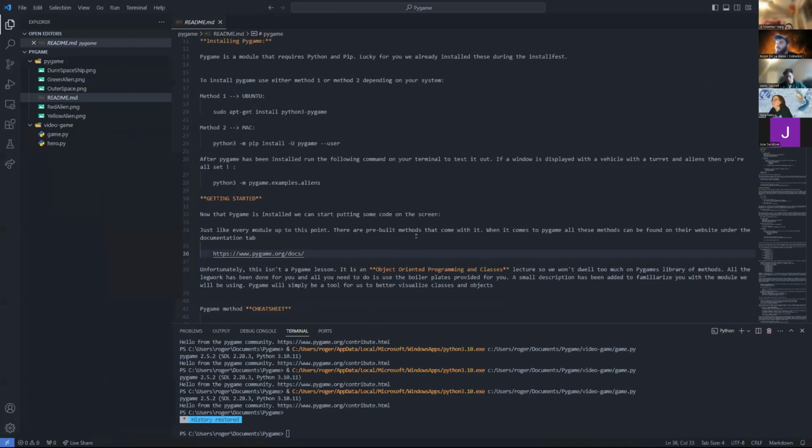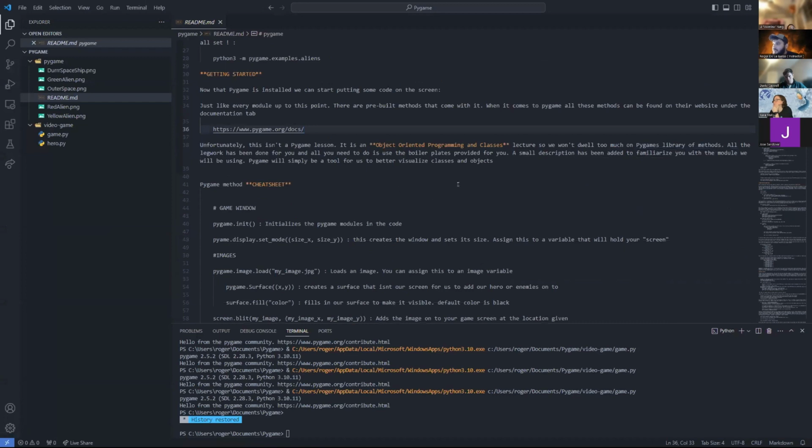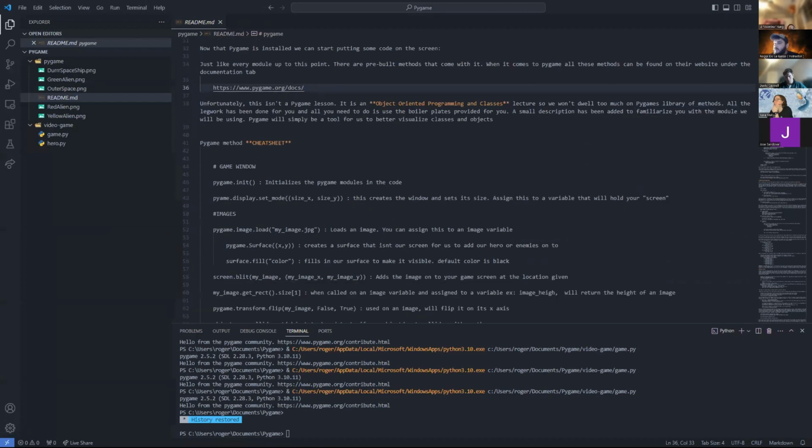All right, so all the legwork has been done for you, and all you need to do is use the boilerplates provided for you, right? A small description has been added to familiarize you with the module we will be using. Pygame will simply be a tool for us to better visualize classes and objects, right?